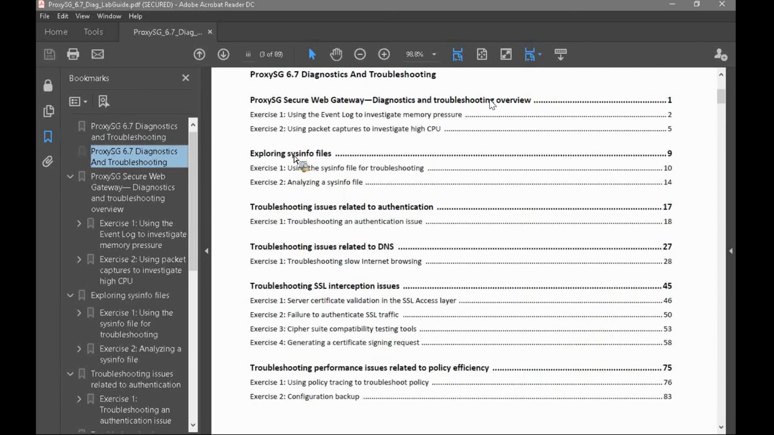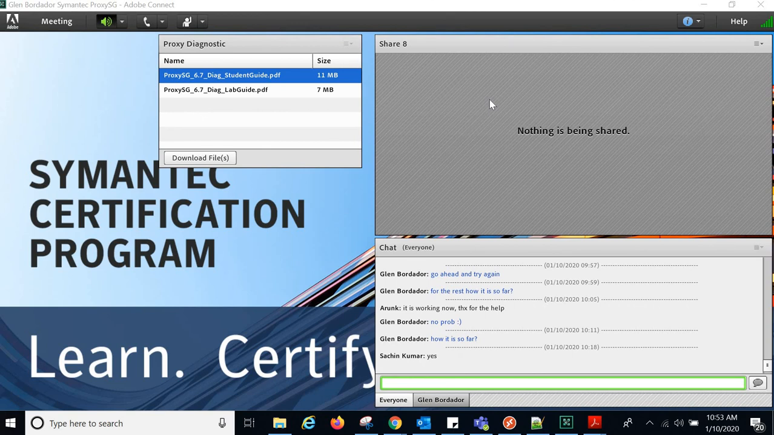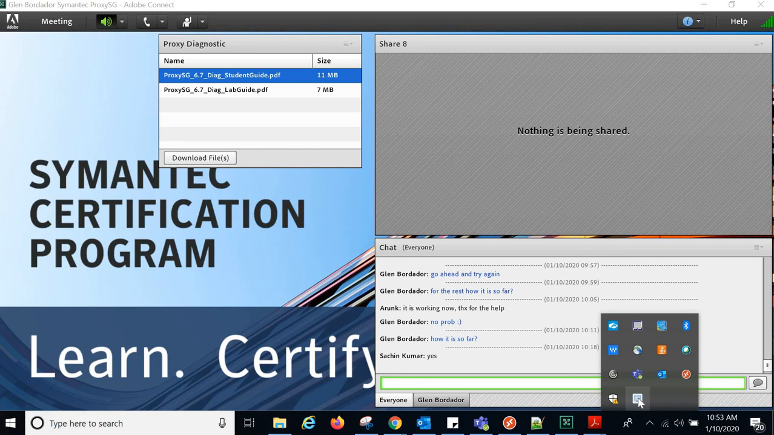Okay, so next we have a lab for this, exploring sysinfo files. I'm going to stop the sharing. Let me see what we have here. Okay, so we can do this lab now.